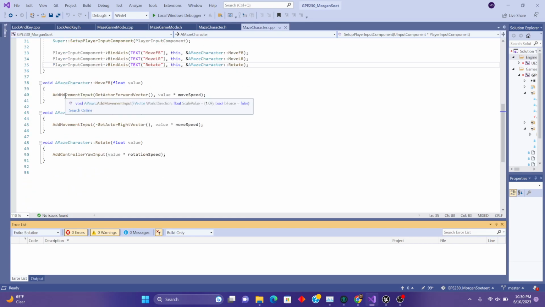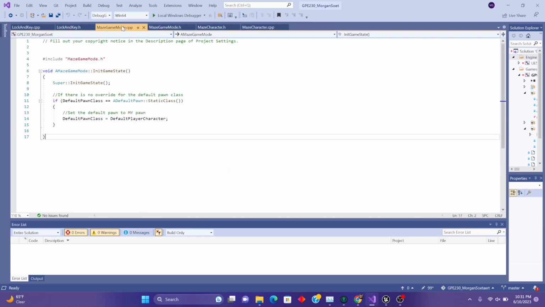And these are the definitions. So this is adding the input. We're doing the forward vector, value, move speed. So this is the forward and backward. This is the right one, so we're doing left and right. And this is rotate, so we're focusing on rotate speed and things like that. Then we've got the maze mode game.